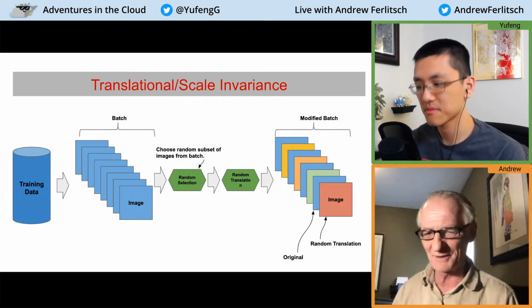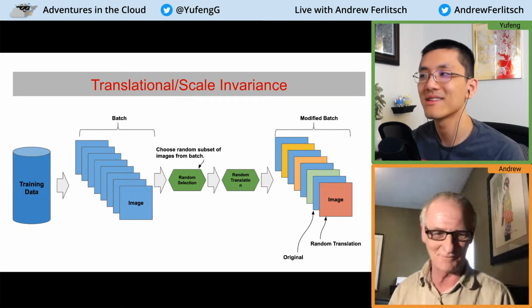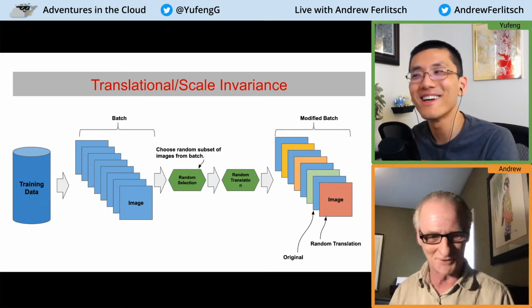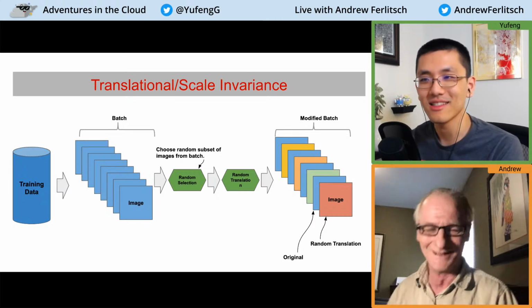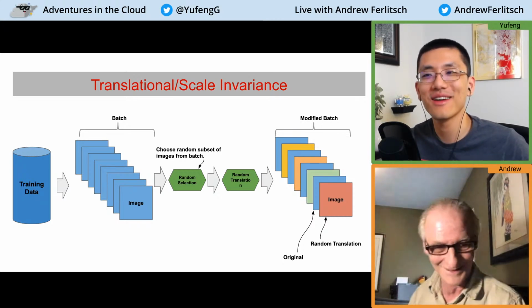I'm going to talk about that, but changing the brightness, color, and all that falls in another area called contrastive learning. Nice. All right, so we'll get to that. Don't want to get too far ahead of ourselves.